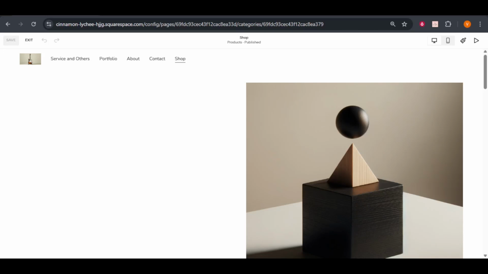Today, I'll show you how to add blocks to a product page on Squarespace. Whether you're setting up a new online store or enhancing an existing one, knowing how to customize your product pages can make a significant difference in how your products are presented to potential buyers. This quick tutorial will guide you step by step to ensure your product pages are both functional and visually appealing.